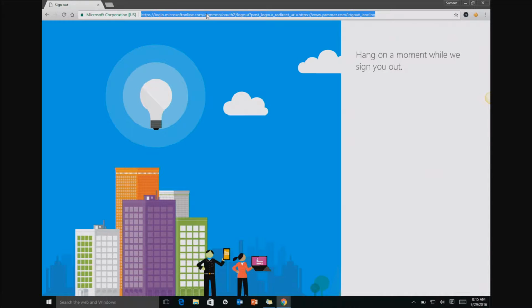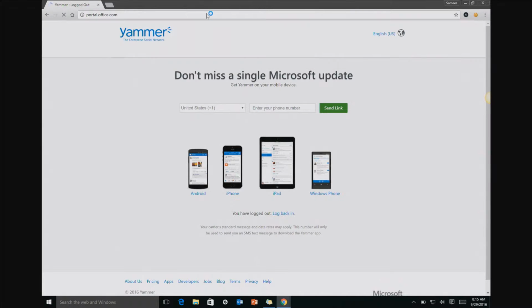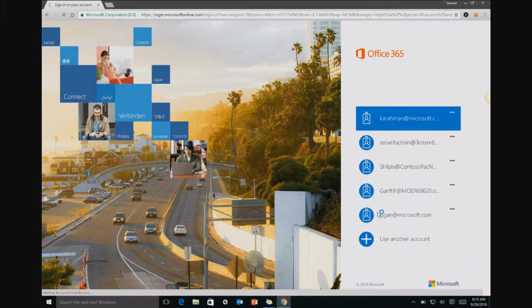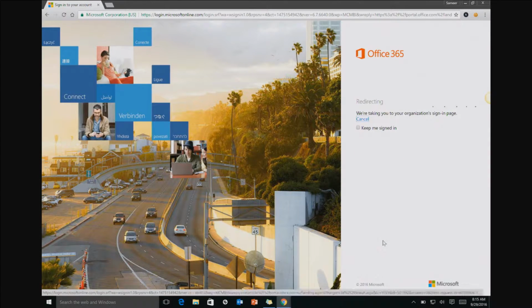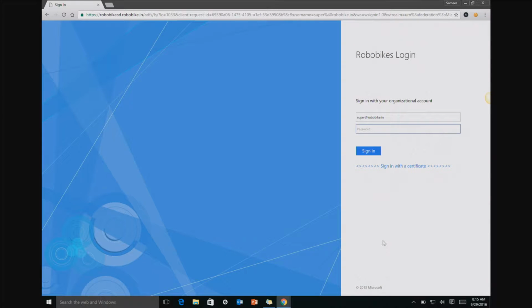All right. So I'm going to start with the admin experience. First thing, I'm going to go to portal.office.com and sign in as an administrator. I'm going to call my administrator super@robobike.in. First things first, because we've enforced Office 365 sign-in, which I'm going to show here in a second, I'm redirected to my ADFS, and I'm simply going to sign into my ADFS here. And voila, I'm in Office 365.